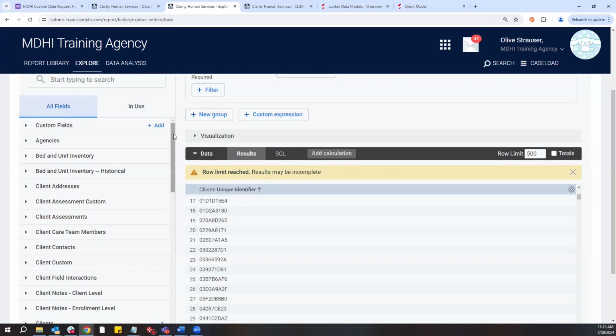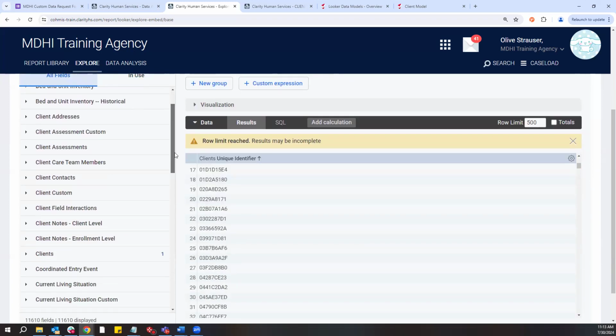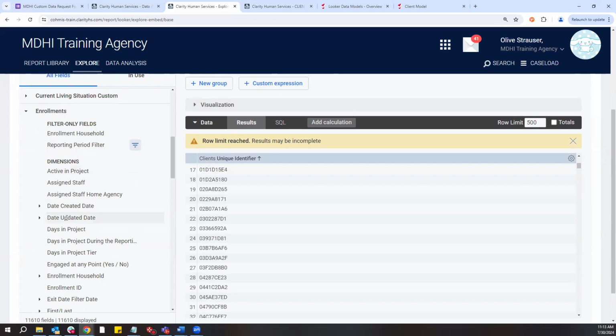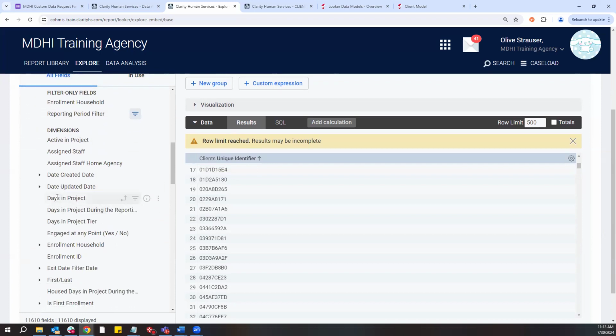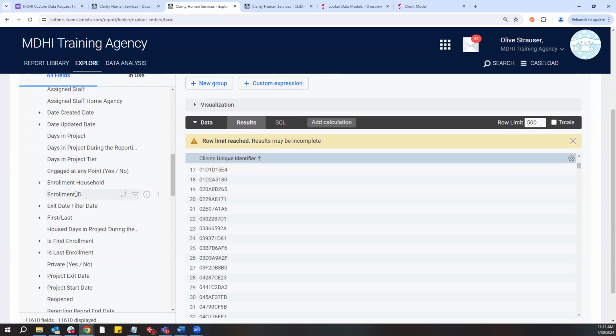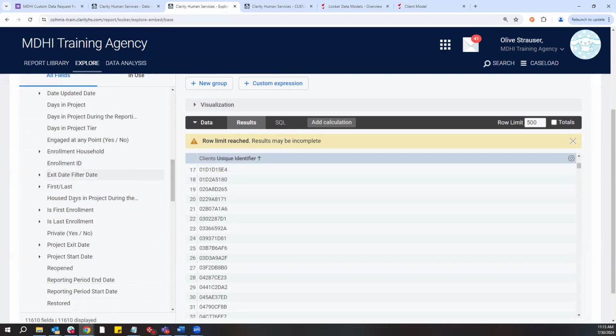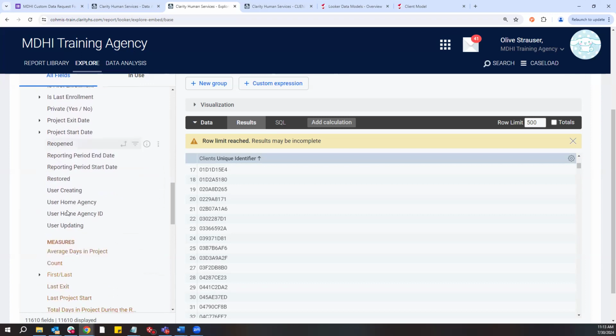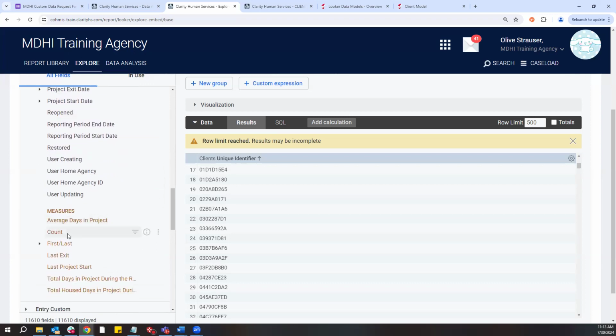Let's check out a few more tables before we build a report. So you're also going to be using this enrollments table probably. So this is going to look at enrollment level information. So you can see things like how many days the client has been in the project. You can pull in this enrollment ID, which I'll show you later. This is really helpful. It's going to have some drill down capabilities. You can pull in the project start date, the project exit date from here. And then there's also some helpful measures like count if you're trying to see how many enrollments you've had in the program, or your average days. So average days of enrollment of clients in your program.